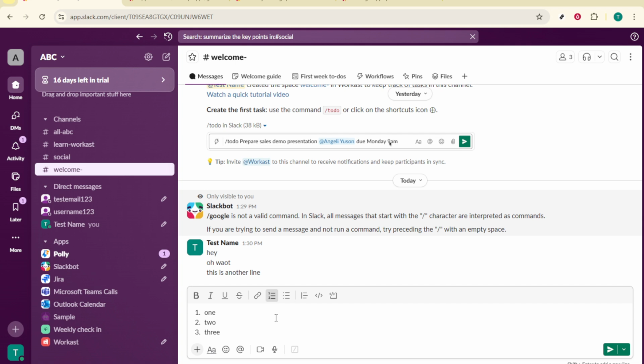Repeat that pattern for as many bullets or steps as you need, and only press enter on its own when you're ready to send the entire message. A couple of quick tips. If you paste text with multiple lines, Slack typically preserves the breaks, but you can refine spacing with shift and enter. Use numbered lists when the order matters, like instructions, and bullets when you're grouping related items.